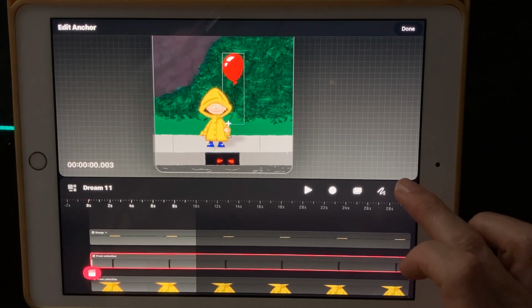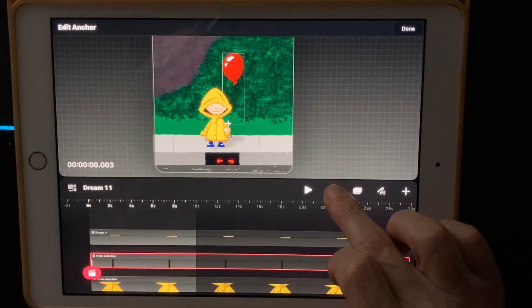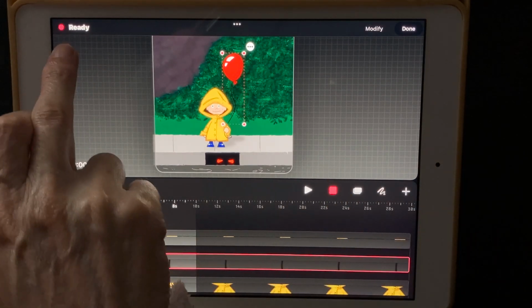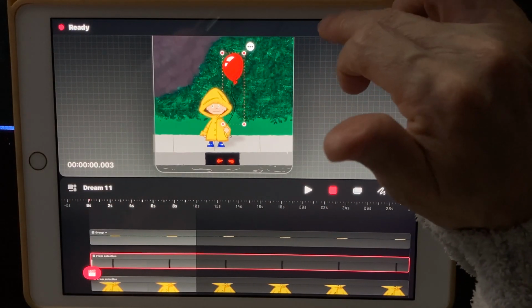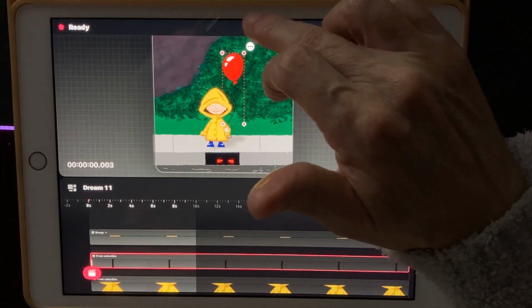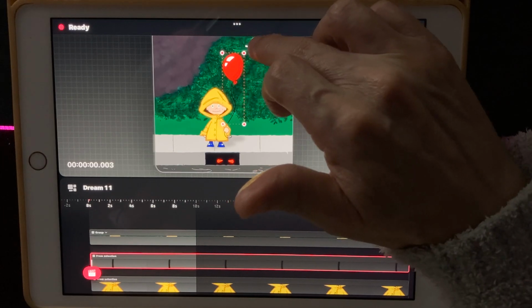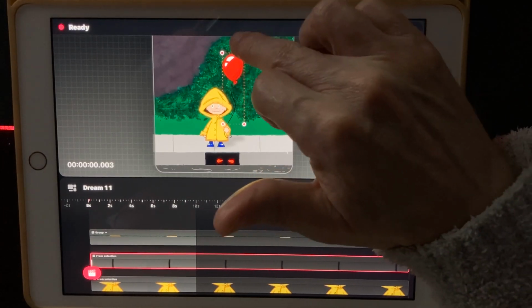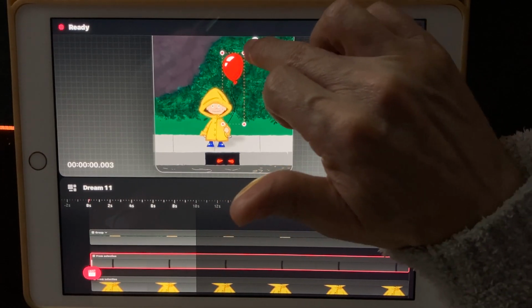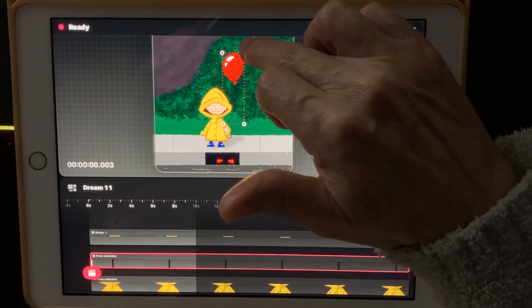Alright, so what we're going to do first is go into performance mode here, which is the little circle, and it says ready at the top right there, so that means it's ready to animate. And then it's going to start animating when you start moving something. So I'm going to click on that little corner right there till I get that little curved line right there. And then, as soon as I start moving this, it's going to start animating.